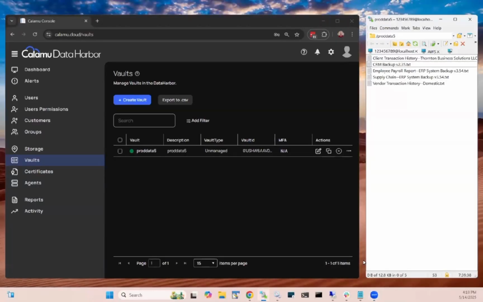Here we have the Calamu Data Harbor console. This is a quick brief on what you can do here. For this demonstration, we're looking at the Vault section.